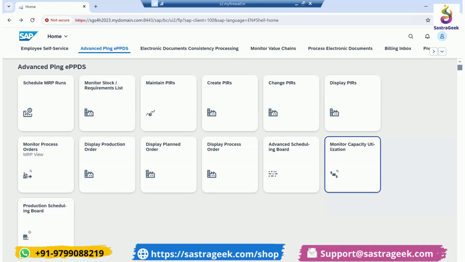Go ahead, Nikhil. Any more questions before I showcase a few Fiori apps? Any participant who wants to clarify the heuristic or ePPDS part before I go into one of the Fiori apps?